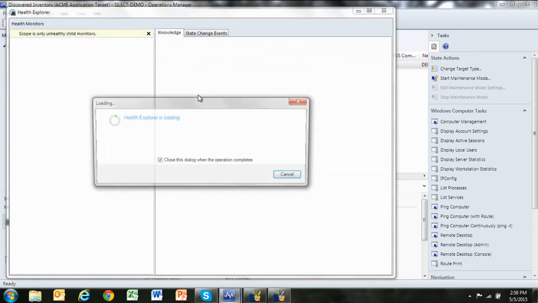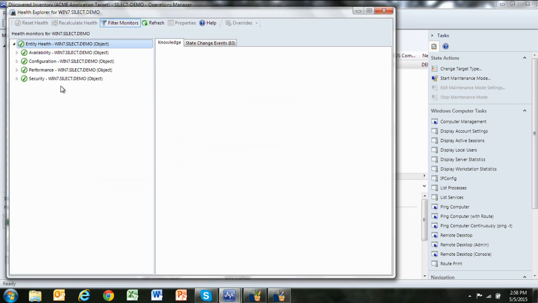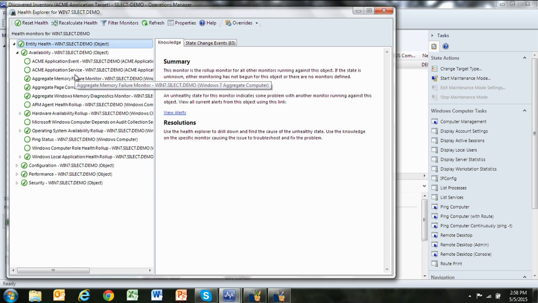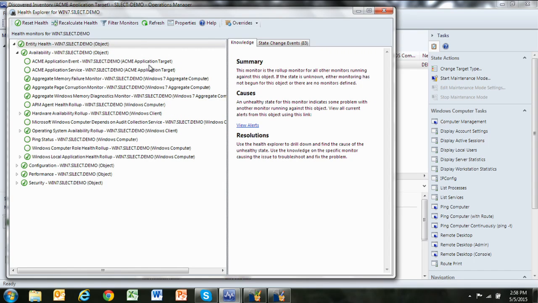And if I go into Health Explorer as an example, I can see at the very top of that list a couple of those application monitors. We don't have a state yet, so Ops Manager hasn't been able to actually determine the state of that application yet, but we can see those monitors are running within the Ops Manager environment, and in the next few minutes we'll see state information about those monitors.